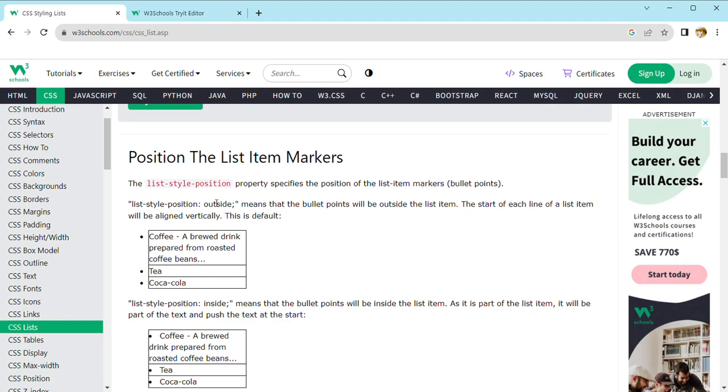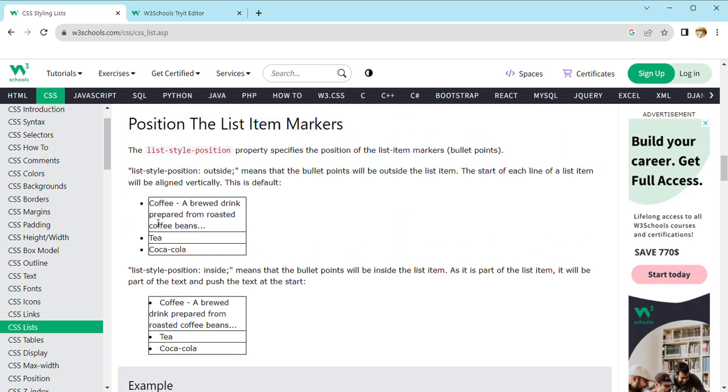You can also position the list item markers. The list-style-position property specifies the position of the list item markers, for example, the bullet points. The list-style-position outside means that the bullet points will be outside the list item. Outside the list item, the start of each line of a list item will be aligned vertically. This is the default, that is, if you do not declare the list-style-position.